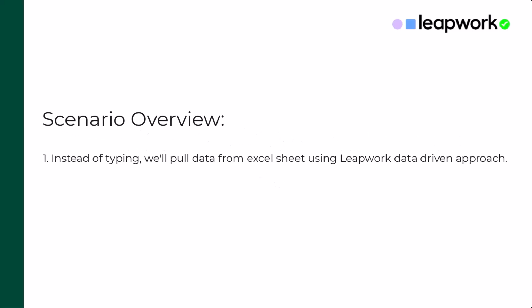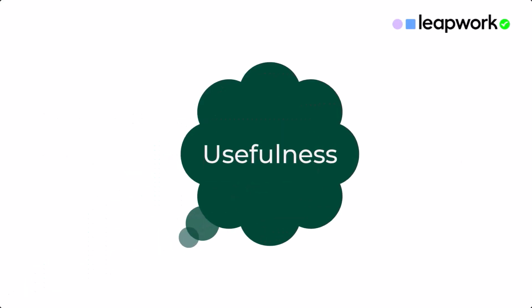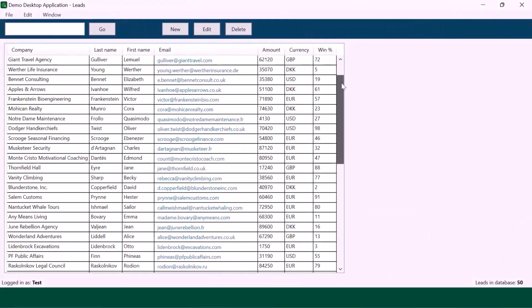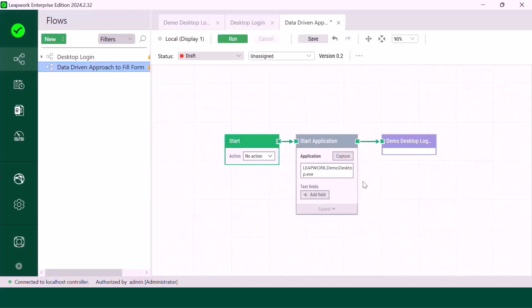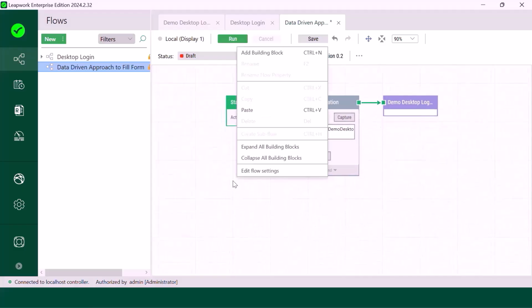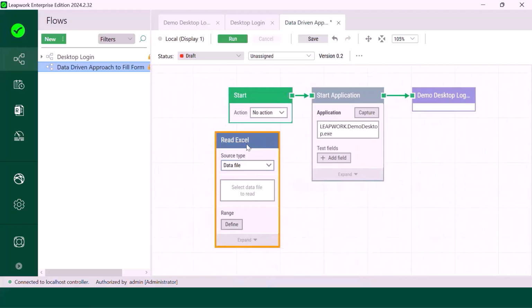Instead of typing in each field, we'll be pulling the values straight from an Excel sheet using Leapwork's data-driven approach. This will help us fill out the form automatically, based on external data. Now, why is this useful? For industries dealing with tons of data, like sales or customer management, this is a huge time saver. You avoid repeating the same process over and over, making the automation more dynamic. Whether you're running tests with different sets of data or entering data in bulk, using Excel as a source helps streamline the entire process and solve the issue of manual, repetitive input. So let's get started and automate the creation of a new contact.